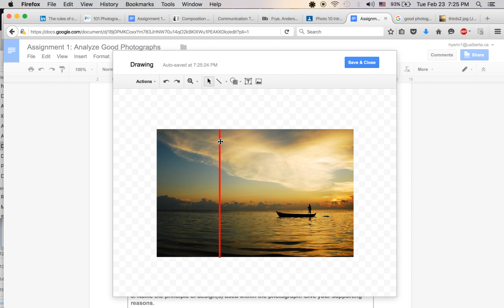So now you can just click this. I'm pressing Control C for copy, Control V for paste, and you can just put it at the other third. You can do the same thing for finding the focal point of the image. So where does your eye become drawn to? For that, I suggest you draw a circle.